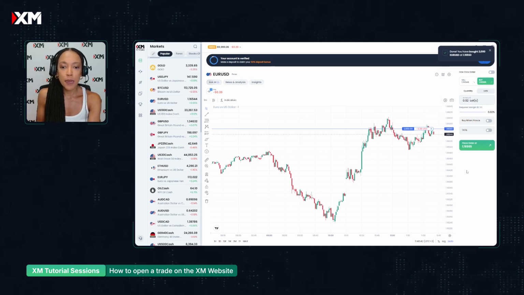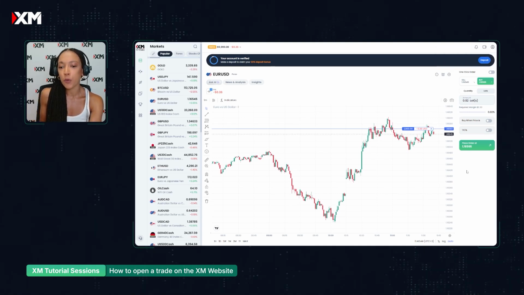Opening a trade with XM is fast, clear, and flexible, so you can focus on the markets that matter to you.